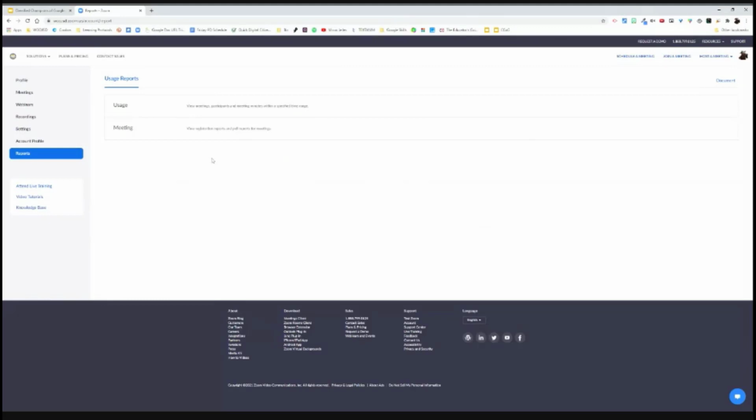And what I want to do is look at the usage. Meeting is great, but you're not using registration. These kinds of reports are also really good if you're using polls. If someone's using polls, then you can actually get a report about who answered what on the poll. That's great too. But I really like this usage one.